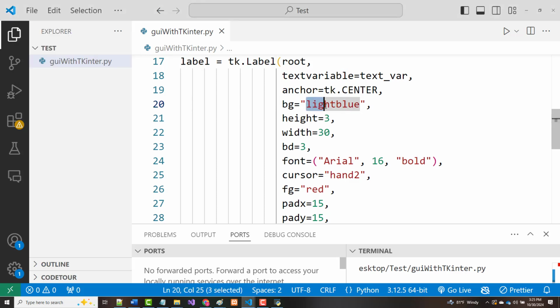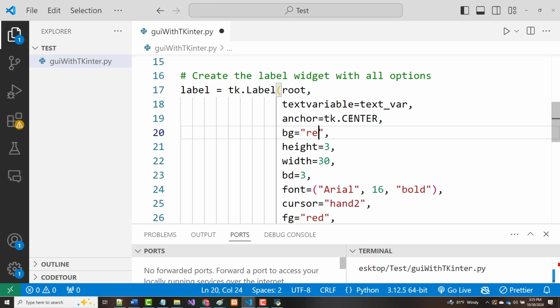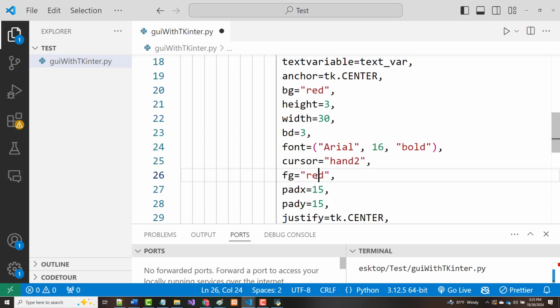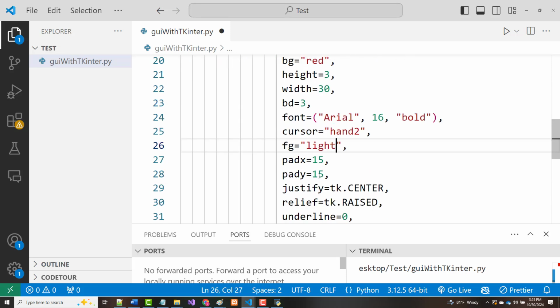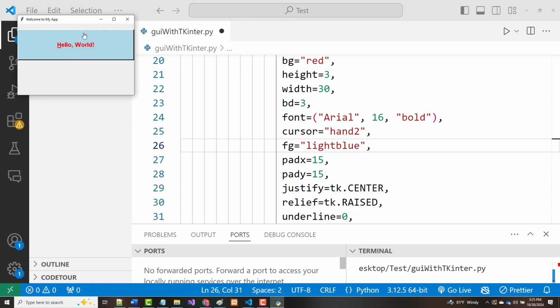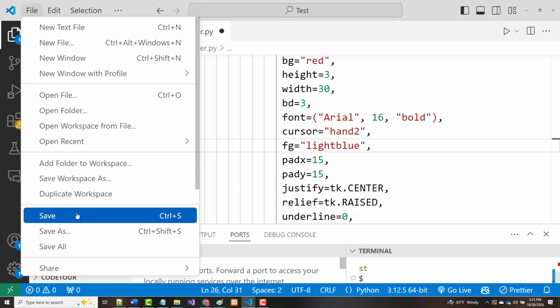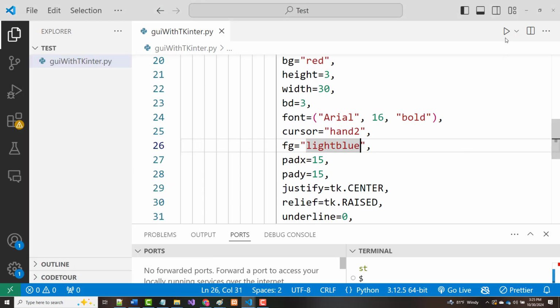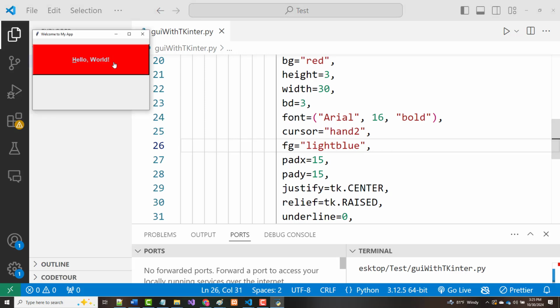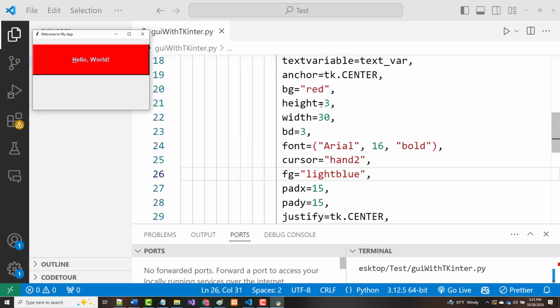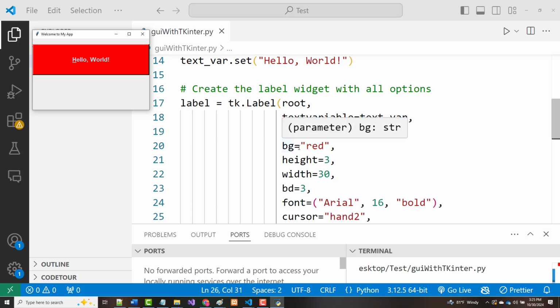We could change this, we could reverse this. So we could make this red, and we could make this light blue. What's that going to do? It should make the label's background color red, and the label itself should now be light blue. Let's see if indeed that happens. And there it is. We can change anything in here we want.